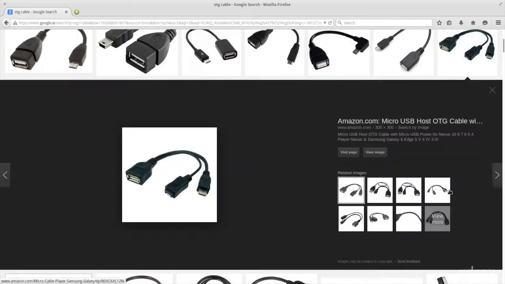So that's what it looks like. This is a Y OTG cable, which allows you to charge your phone while connecting it to a wireless card. With some phones you'll actually have to use a Y OTG cable, because the battery on the device is not enough to run your external wireless device. So I'm actually using a Y cable.